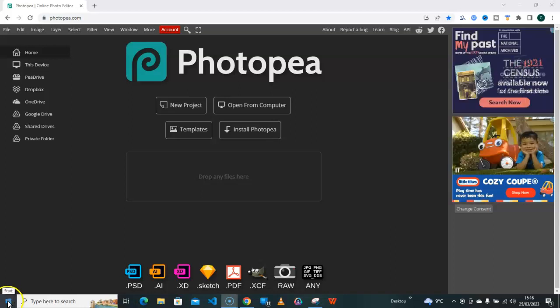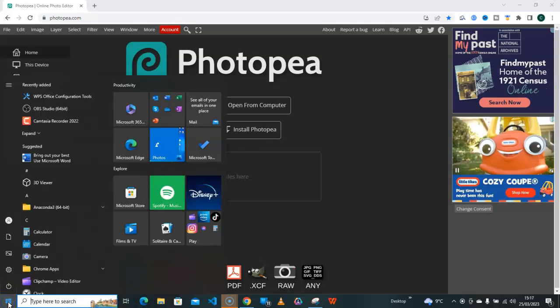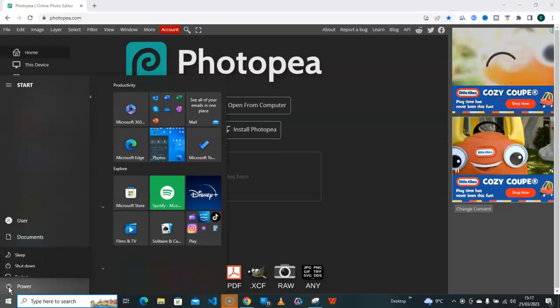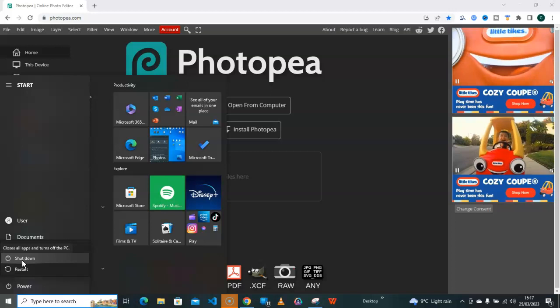So go to the start icon, as you can see here. Click on the start icon, then go for the power button. Click on that power button, and then go select shutdown. That is the first method.